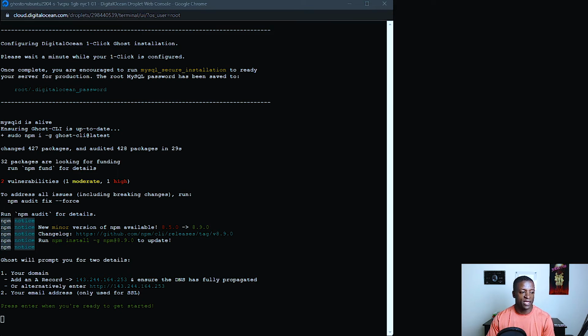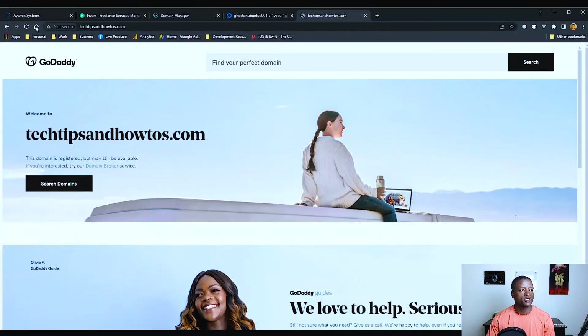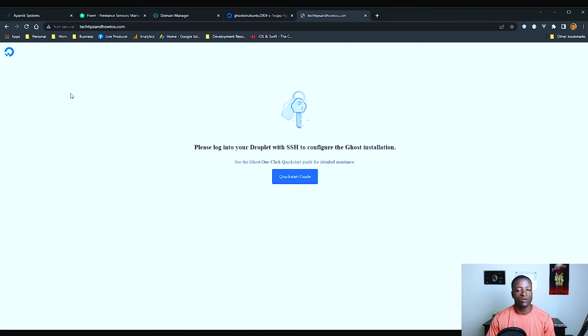It says your domain, add an A record. Here's the IP address. I showed you how to add an A record. It just takes some time to replicate across servers. Replicate meaning it takes some time for all of the servers to talk to one another and say, hey, I have an updated record. This is how you get to that new website. Takes a minute. Refresh Tech Tips and How-Tos. Oh yeah, it works now. Like I said, it just takes some time to propagate. So we can get to it.